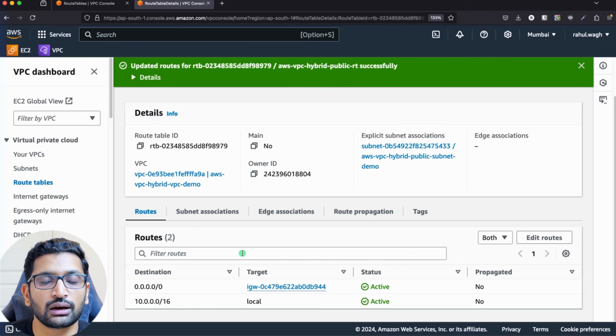And here you can see our internet gateway is associated with our route table, and now we are in a ready state from the AWS side: the VPC, subnet, internet gateway and route table. And now we will start working on the actual hybrid connectivity setup. Our basic infra is ready from the AWS side.